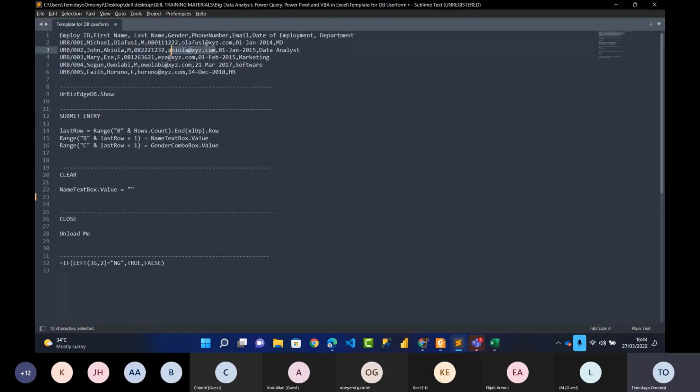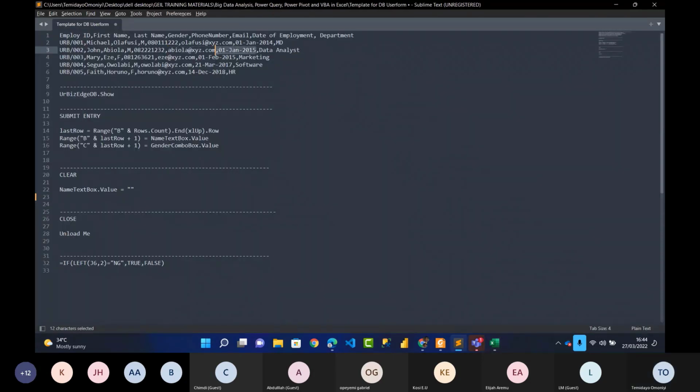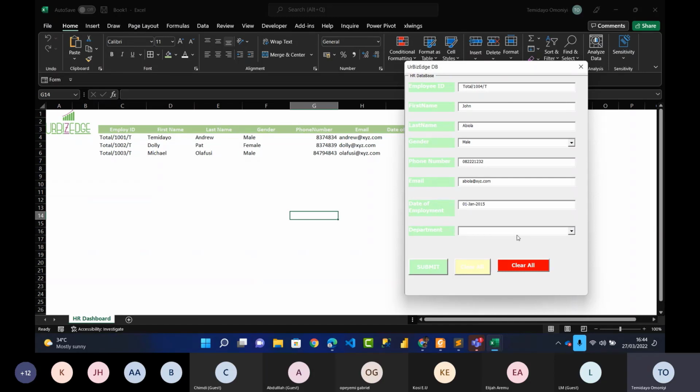Remember, all this information is not real life data. They are not real life data. Don't forget that they are not real life data. So date of employment should be this. And department, let me make it finance.